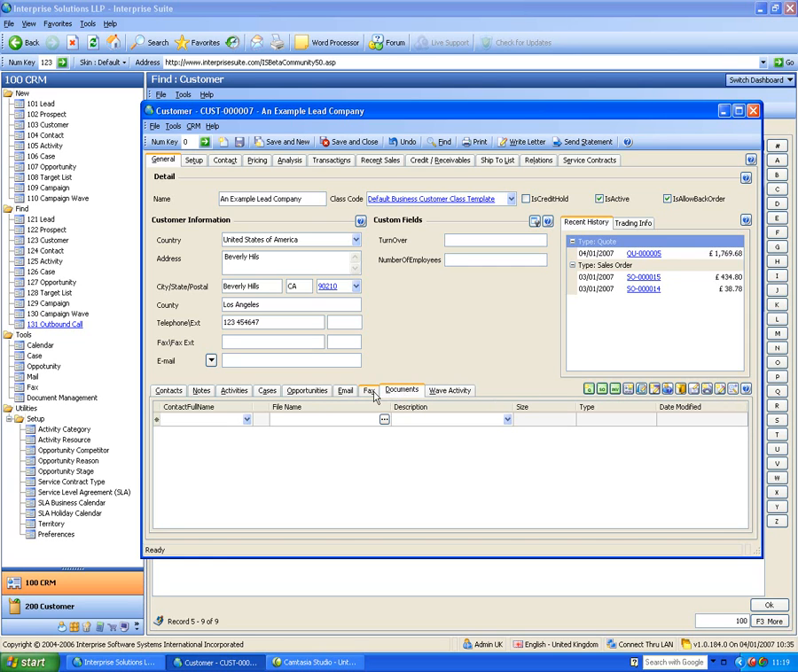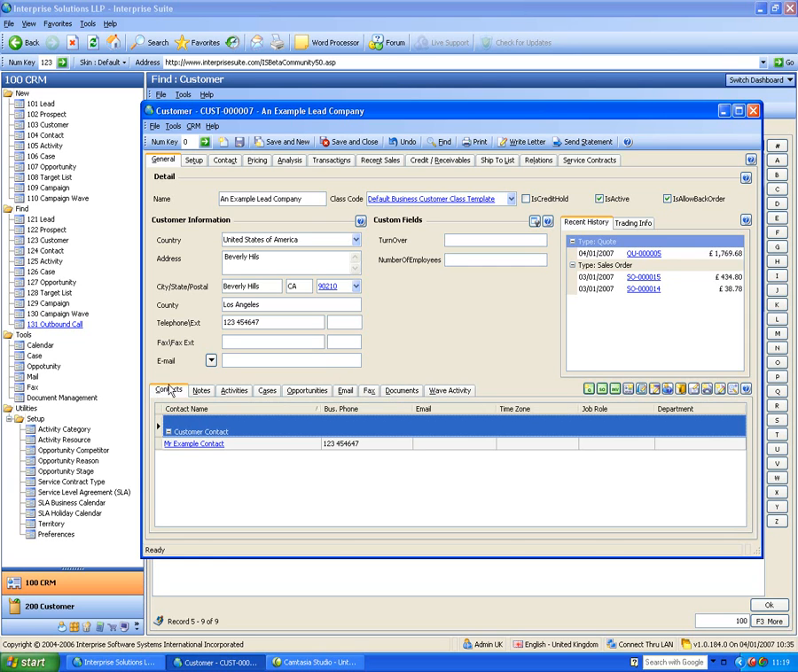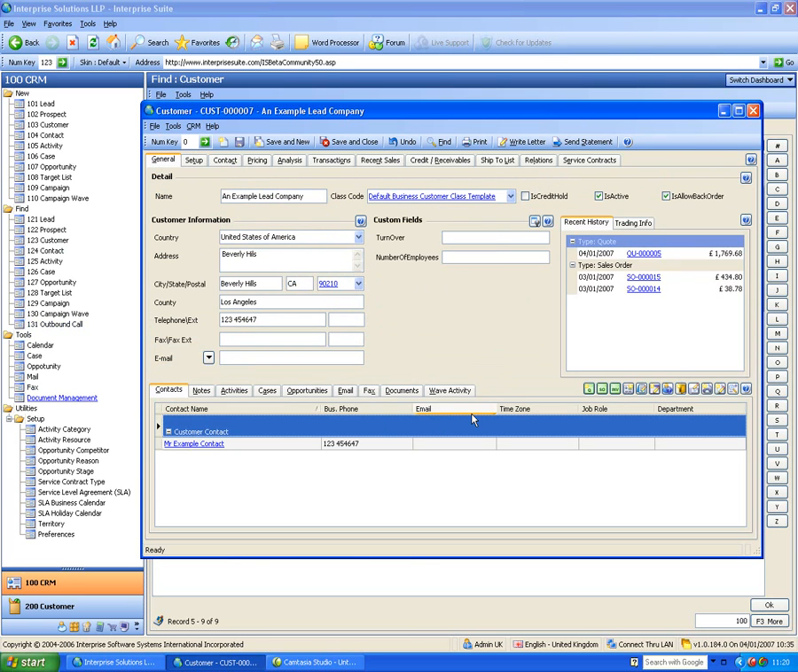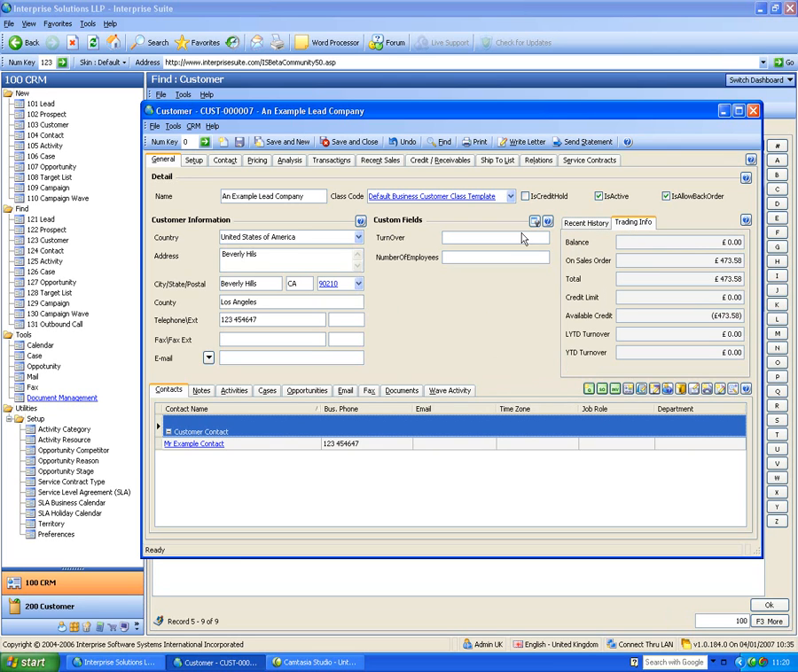From here, looking at a particular contact record, we can see the specific notes, activities, cases, and opportunities to do with that contact. The general tab is all the contacts, notes, and activities across all contacts. So we've got a contact-centered view and an entity-centered view. From this record you can do a quote, a sales order, an invoice, create a new contact, create a new note. You can do everything from here. You've also got recent history and trading information, and I'll go through all this in more detail in the customer module.